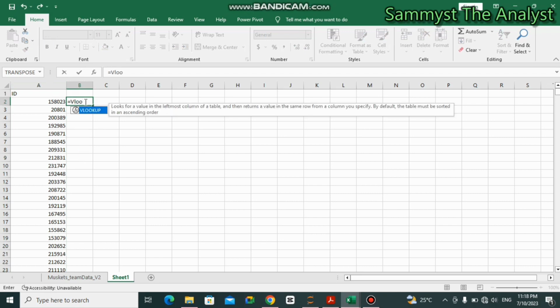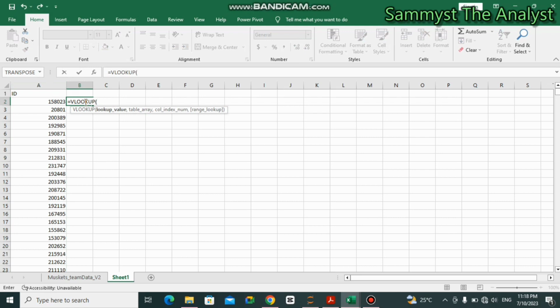VLOOKUP. Now the VLOOKUP function takes in 4 arguments: the lookup value, the table array, the column index number, and then the range lookup. The lookup value is the value that you are looking up. So in this case, this is our lookup ID. We want to find out the age of the player that corresponds to this ID.